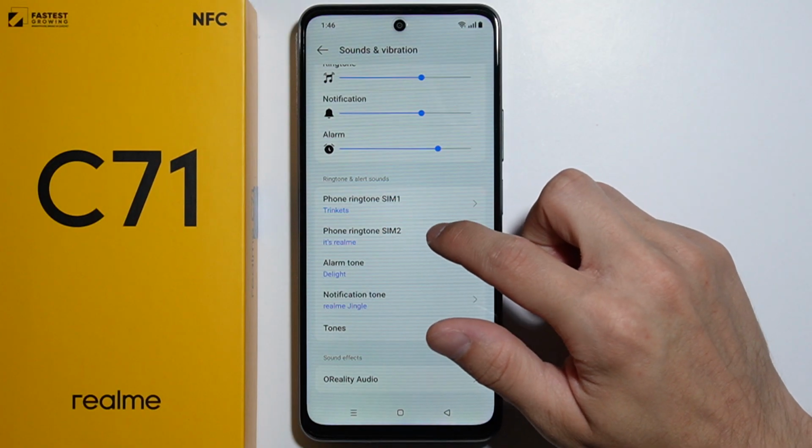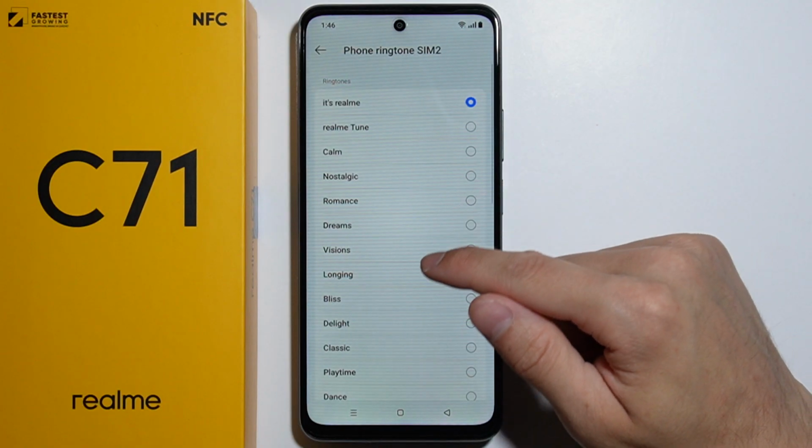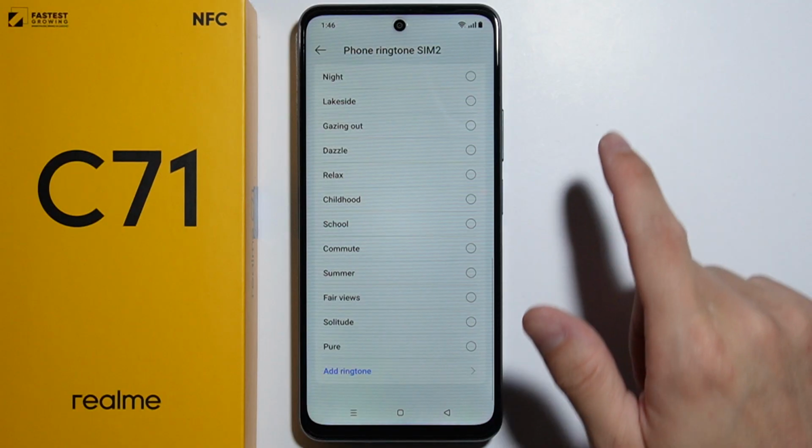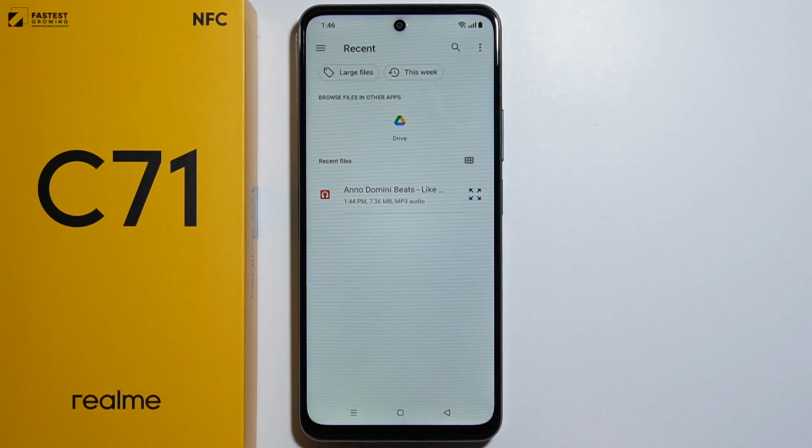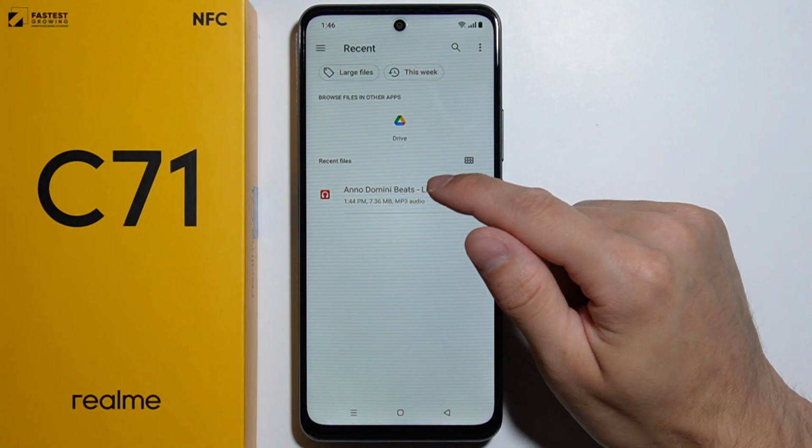I will select SIM number 2 and from now simply scroll all the way down and here you have this button to add ringtone, so tap on this one and you will be able to find any song that you have downloaded for this ringtone. So I currently have this song right here.